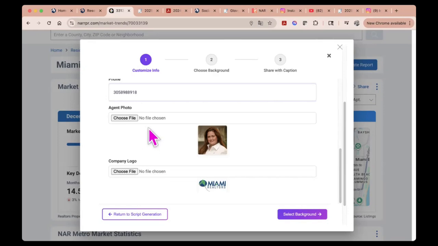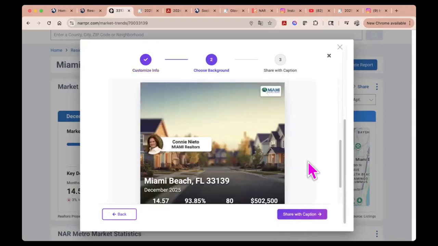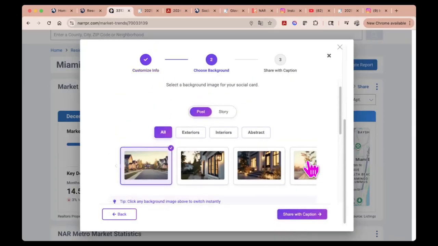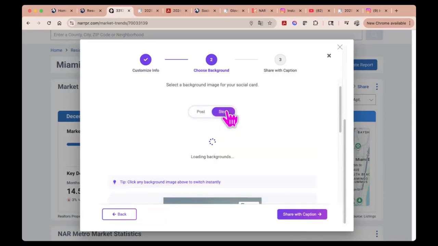And there you go. You put in your phone number, put in your photo, you choose your file, you put in your logo. You can click to select a background. And let's see what it offers us. You could do it for a post or a story. They've enhanced it. A story also looks a little more like a reel. I'm going to leave it in post here a second.